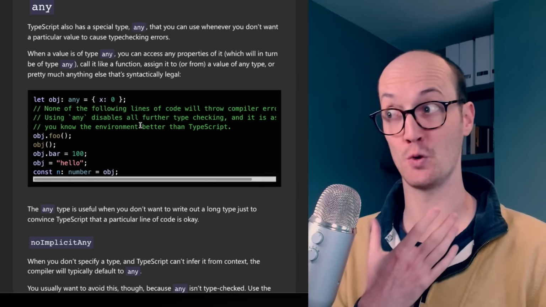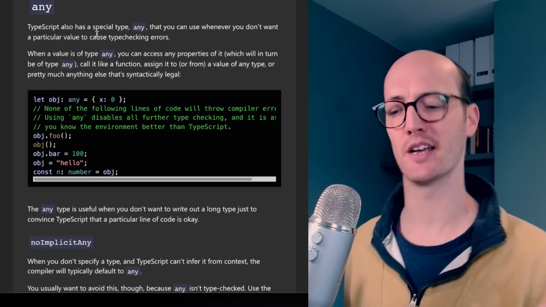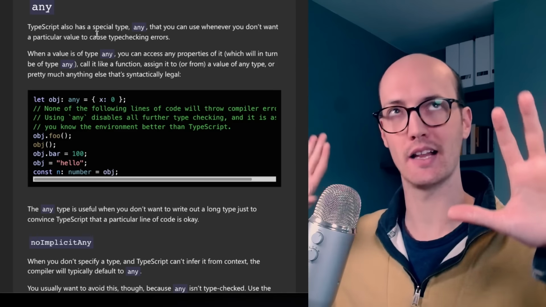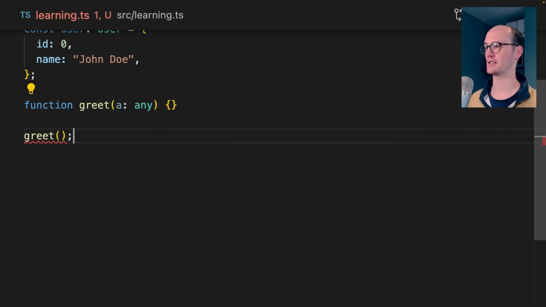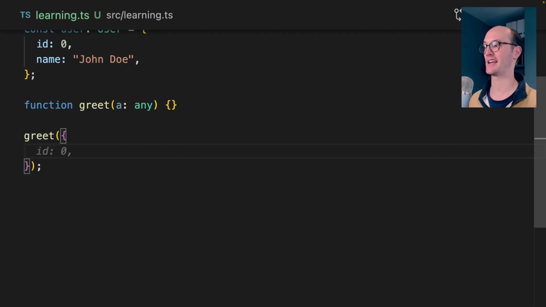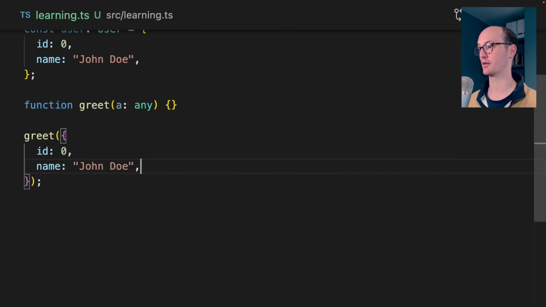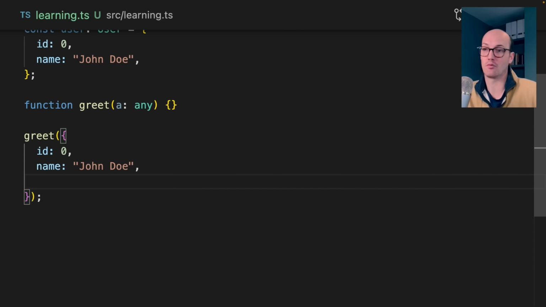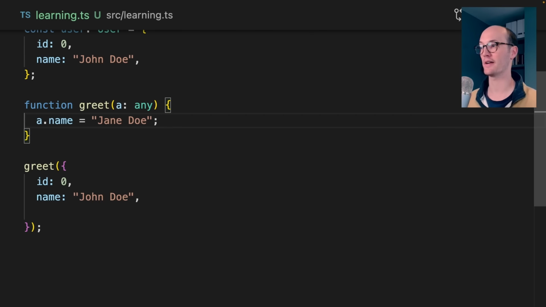Okay, now on to any here. Now, any is kind of like TypeScript saying, okay, JavaScript, I get it, you're not actually a type-safe language. So if we assign any to greet here, then you can literally pass it anything. You do have to pass it something, but you can pass it anything whatsoever. It doesn't matter at all. And inside the greet function, a dot whatever, it's not going to complain about anything, it's not going to infer anything or autocomplete anything.